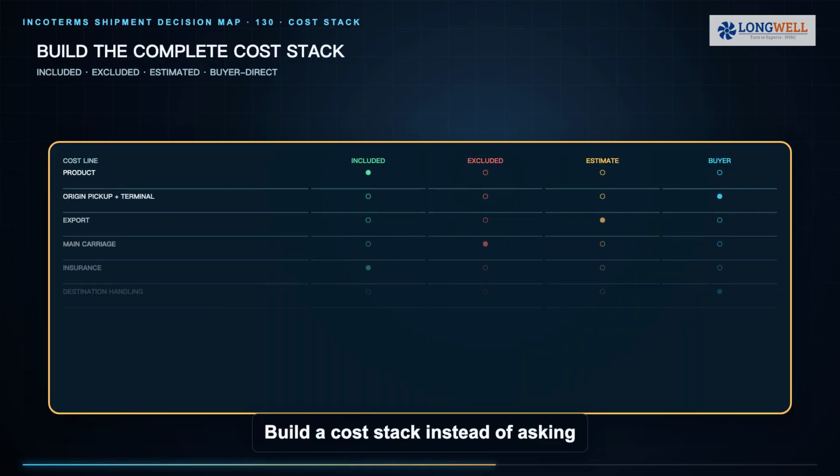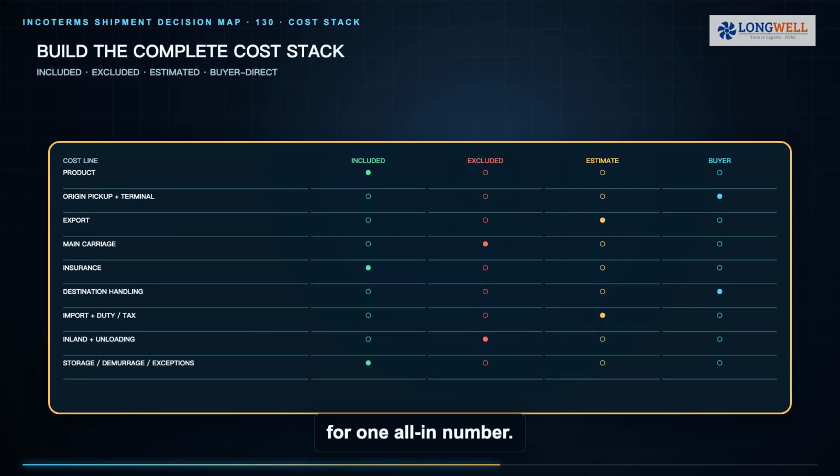Build a cost stack instead of asking for one all-in number. Separate product price, origin pickup and terminal charges, export formalities, main carriage, insurance, destination handling, import clearance, duties and taxes, inland delivery, unloading, storage, demurrage, detention and exceptional inspections. Then mark each item as included, excluded, estimated, reimbursable or buyer direct. An Incoterms rule allocates defined categories. It does not freeze every carrier or government charge.